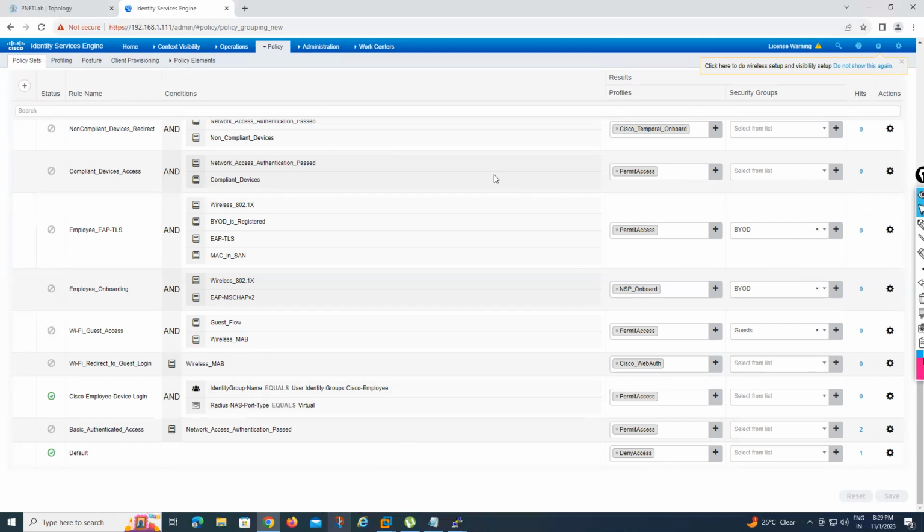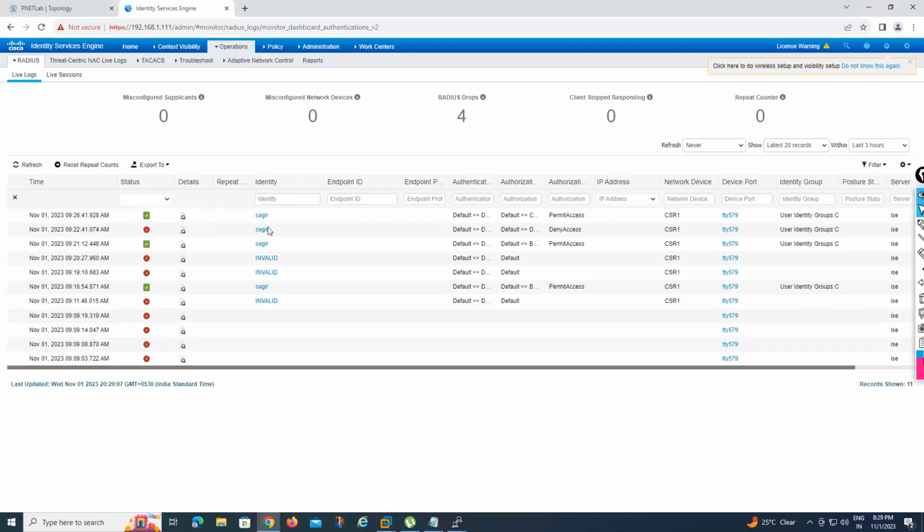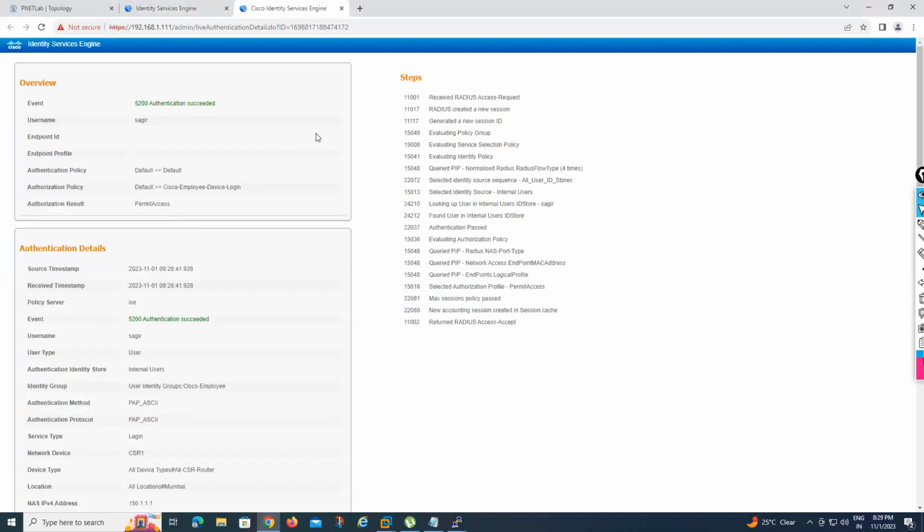No, Sagir. At this point in time, go to Operations, RADIUS Live Logs. You can see Sagir added this one, or you can create your own custom profile also. It received a RADIUS access request and created a new session, and it finds the user in the internal users. Inside the internal users is Sagir, authentication passes. After that, it evaluates the authorization policy, NAS port type, and the authorization profile that is called permit access.